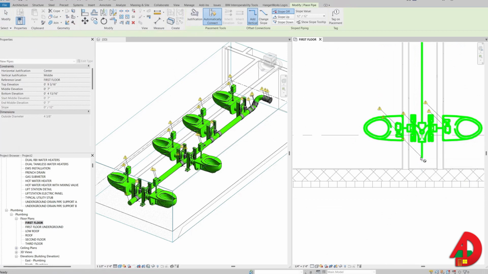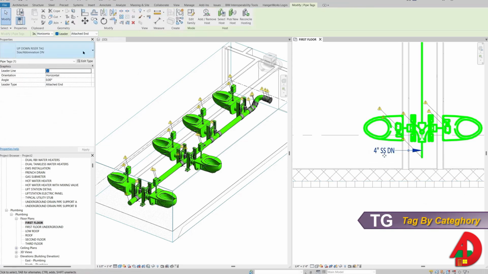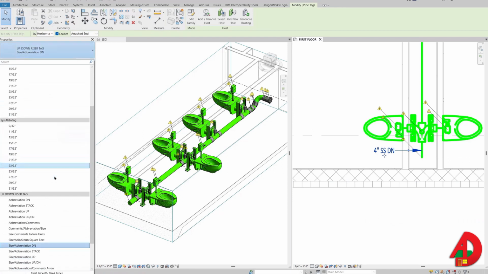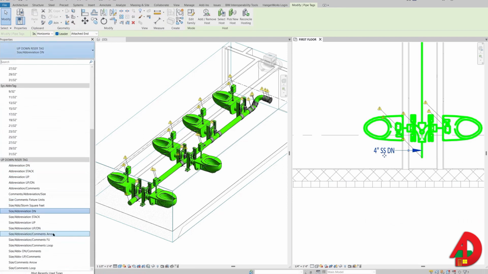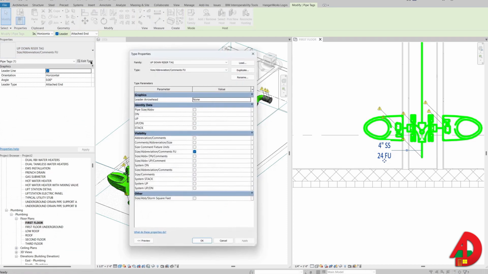Now I will draw another short pipe from this double carrier, and I want to see if I can get total fixture units to this point. In this plumbing template I have a lot of pipe tags, and I will tag this pipe, but this is not the tag I'm looking for, so in the properties panel from the drop down menu I will look for the fixture units tag. This tag needs some sort of arrowhead that I can easily change from edit type and set it to a loop.